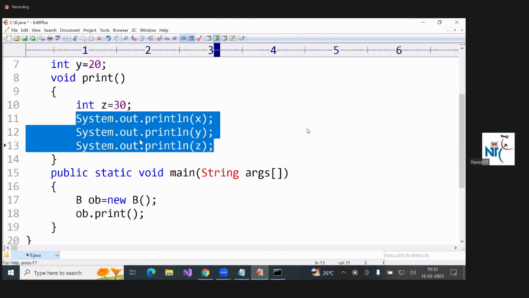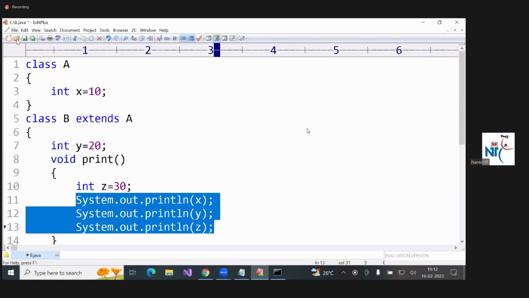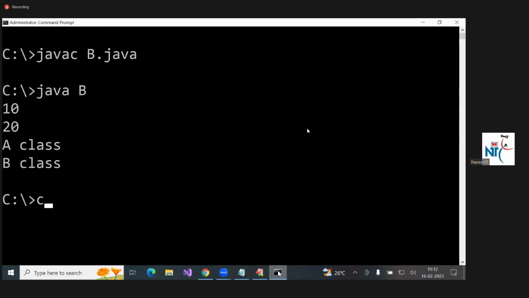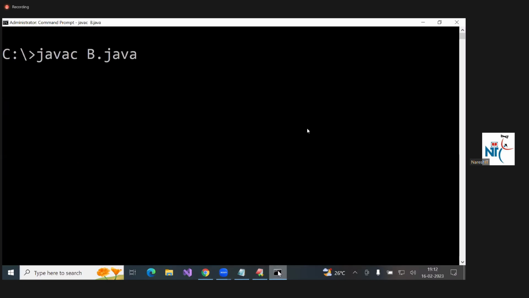X and Y, how many ways to access? What are those? But how is it valid? This keyword is implicitly present. The this keyword doesn't appear to you, but it is there. That's why it is valid. File, save. Compilation, execution. All are valid.